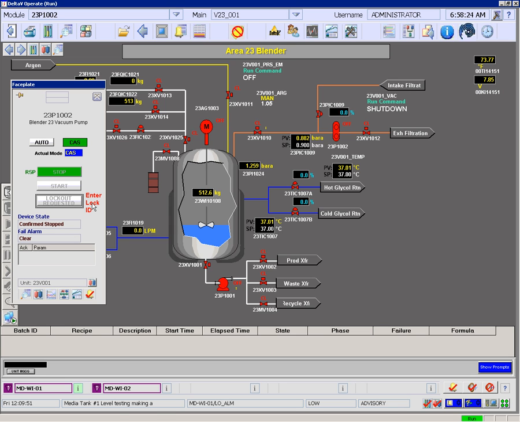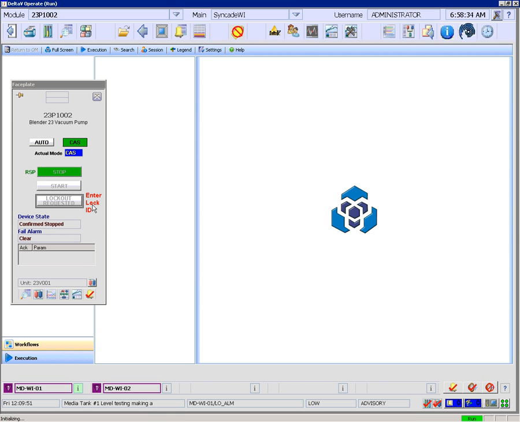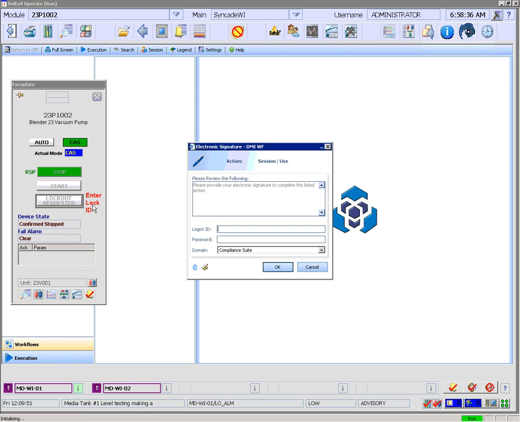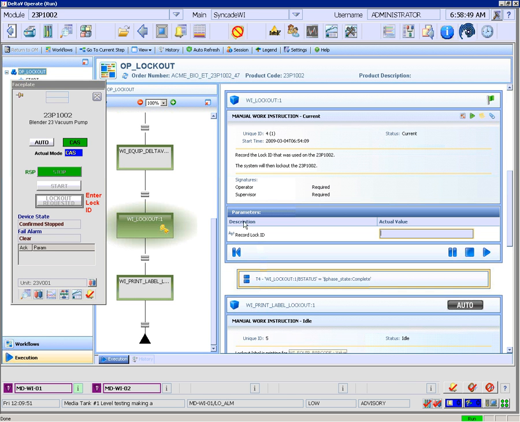At this point, we automatically launch inside of DeltaV Operate a Syncade window. The technician would then sign in and begin to execute his workflow from within DeltaV Operate.